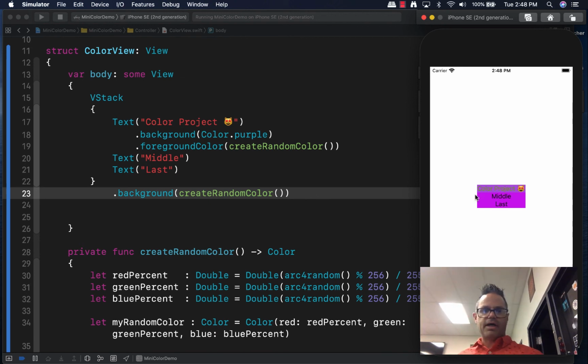Now, you might be asking, how can I make a background color for the entire screen and not just the stack? Well, wait till next time and we'll show you how to do that as well.